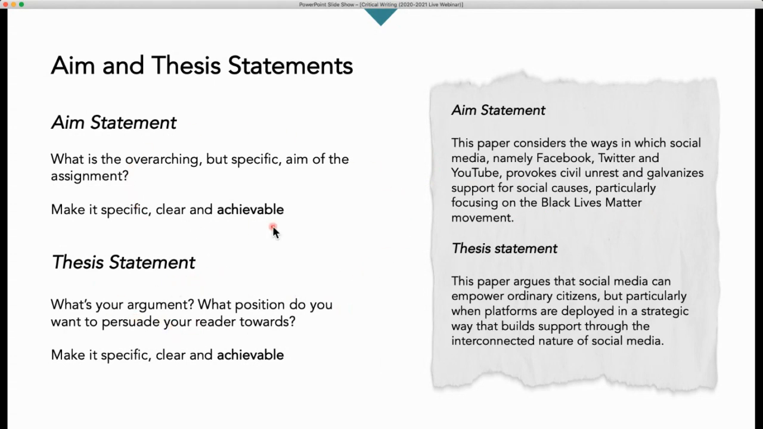Aim is the overarching but specific aim, whereas the thesis statement is the argument. It's a bit like the end of the movie at the beginning. It's what you're going to present come the end. And it's what position you want to persuade your reader towards. Again, it's about making it specific, clear, and achievable. So again, make sure it's something you can achieve, because you actually have to reach the end of the assignment and the piece of writing and have persuaded your reader and convinced them that your argument is correct.